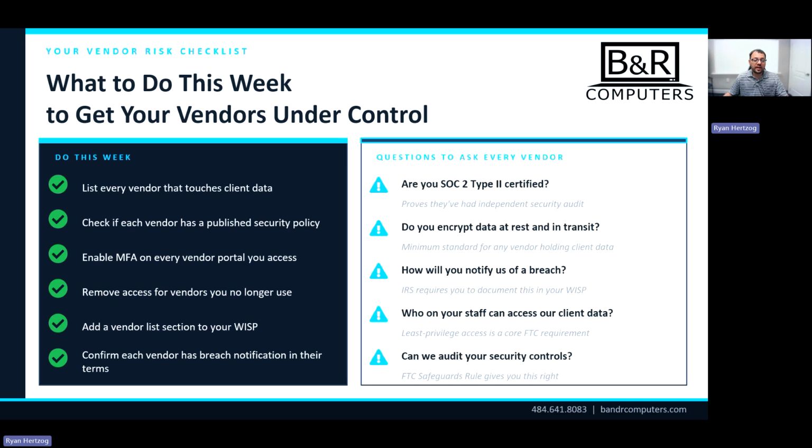And then enable multi-factor on every vendor portal that you access. So if you can log into a portal, a website, an email account, and it's not asking you for multi-factor, you've got to enable it because it is very important. That's just one very easy layer of security that you can enable that significantly reduces your risk.